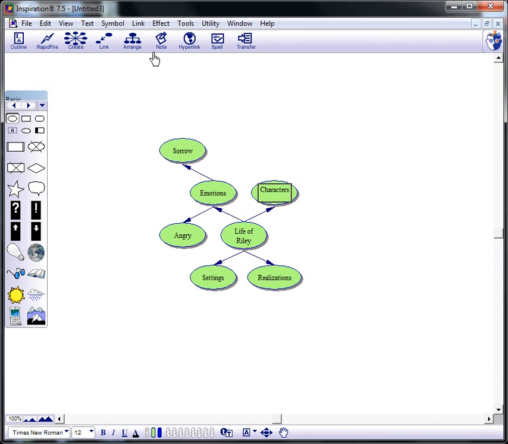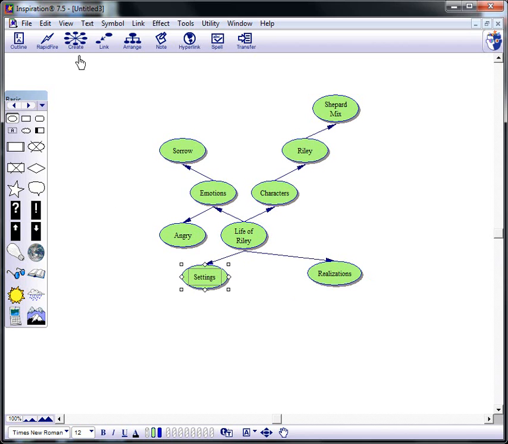Okay, characters. I kind of like this one better. I kind of like choosing where it appears. Characters were Riley. And I could further describe Riley by clicking more. Shepherd mix. I'm getting a nice topic map here for myself. Settings, I'm going to go ahead and add a few settings. Slow. Then I was in Montana, the oral part of my essay.